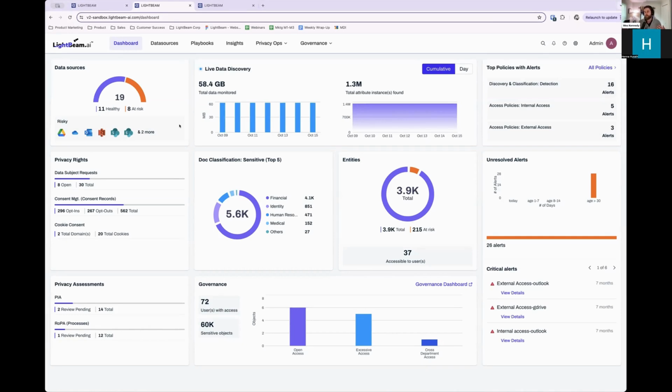So the idea that when my team goes to deploy something like LightBeam, we're going to uncover thousands of issues and then our security team is going to have to work nights and weekends to fix it. Well, that's not true because we're putting the onus on the data owners to ensure that it's being resolved.